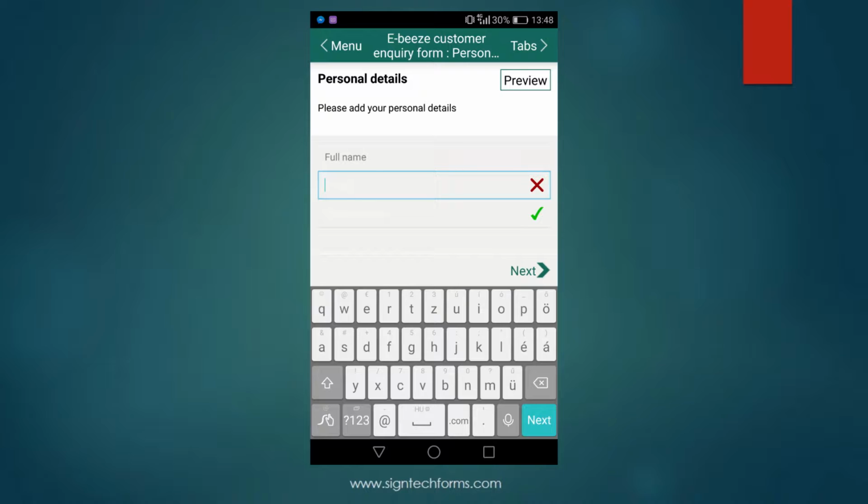Please note that if a company uses the SignTech app for internal and private forms, then you will need to log into that company's profile in order to complete their form.